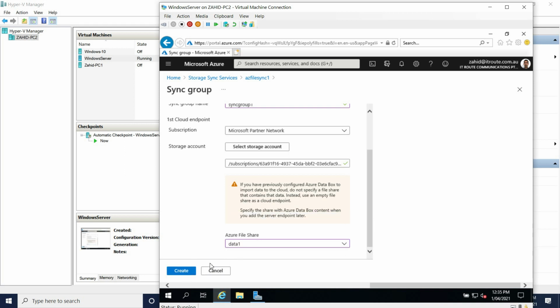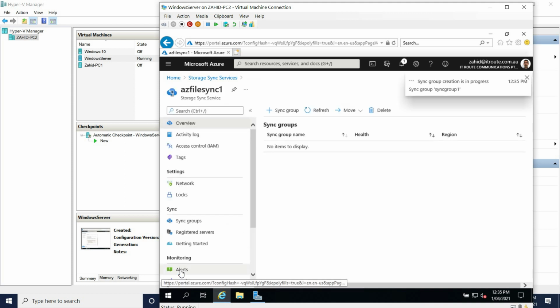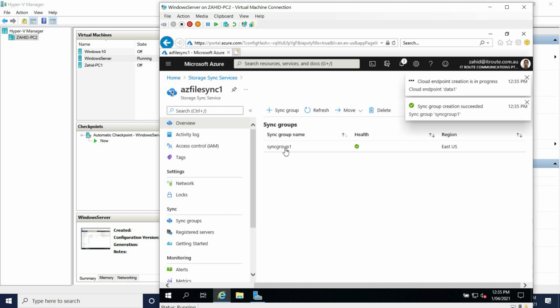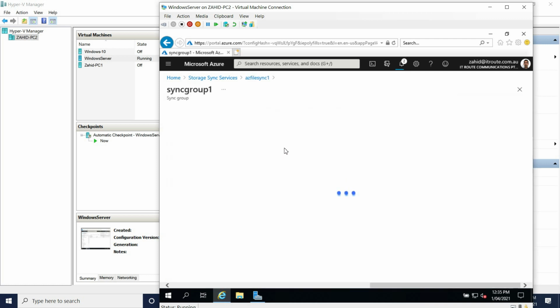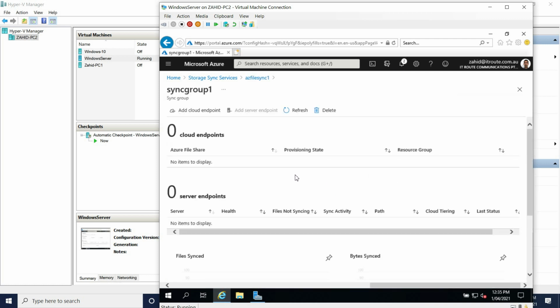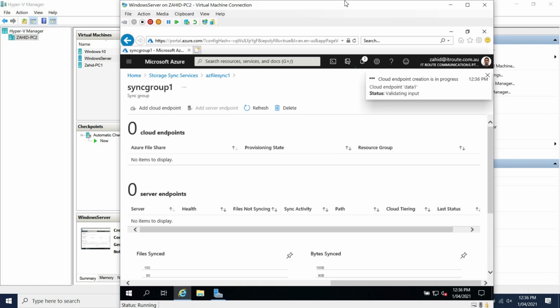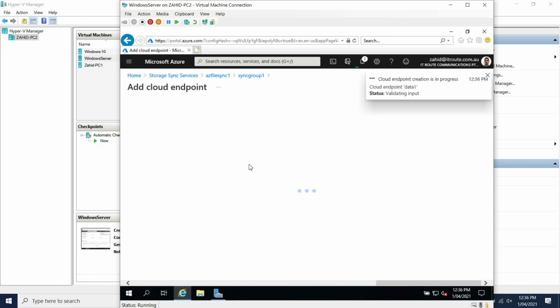And I have an Azure file share. This is called data one. So this sync group I clicked. This screen is small. After that, we need to add a cloud endpoint.